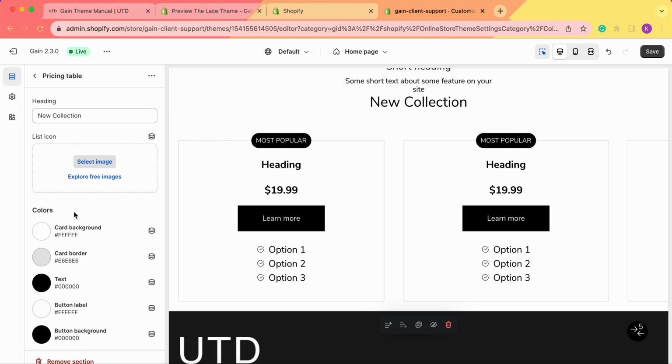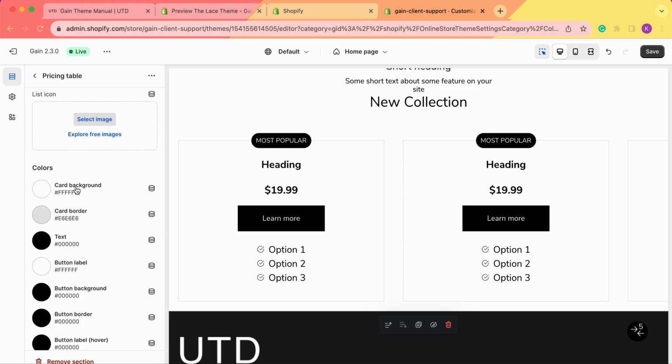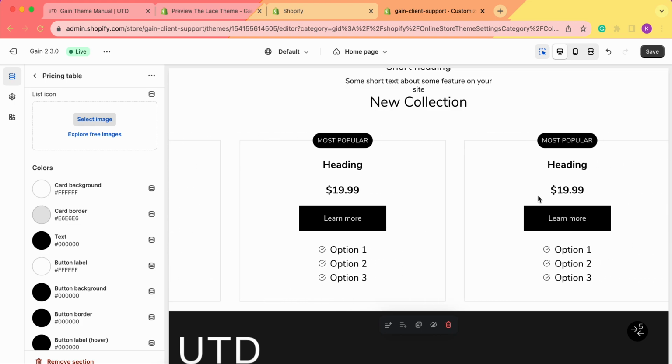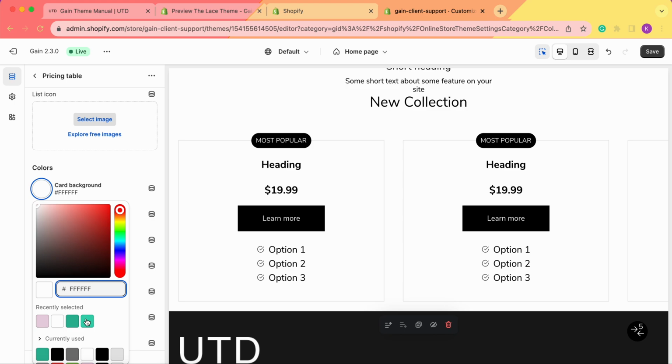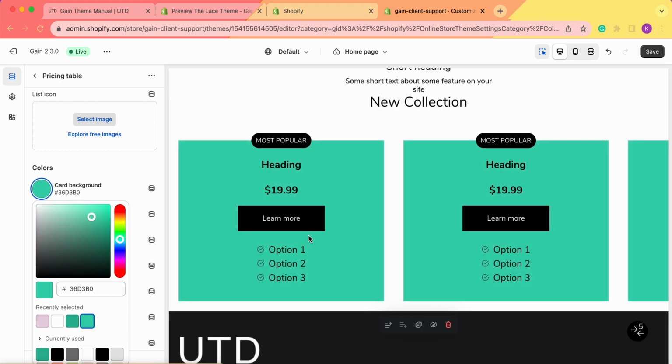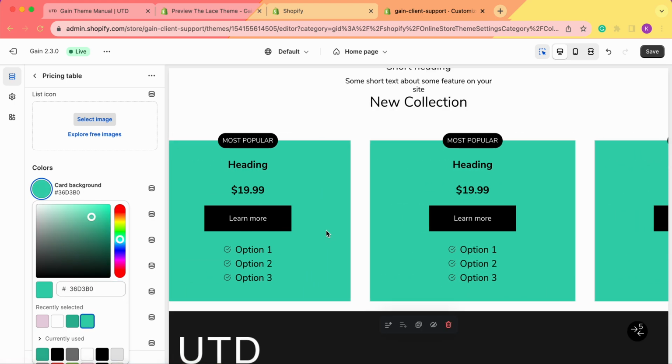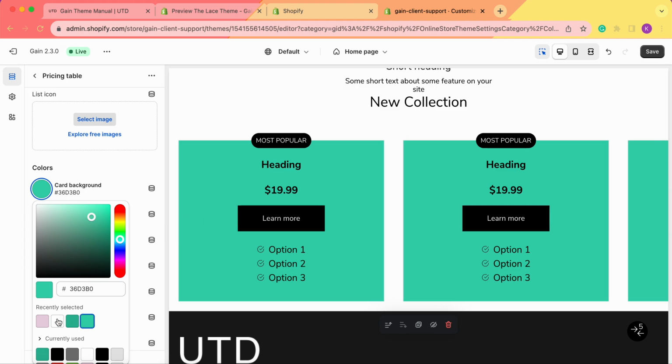So next we have the colors. We see the card background. As you can see here, these are our product cards, and we can change the card background. So if we click here, for example, and choose any color, then the product card background is changed.